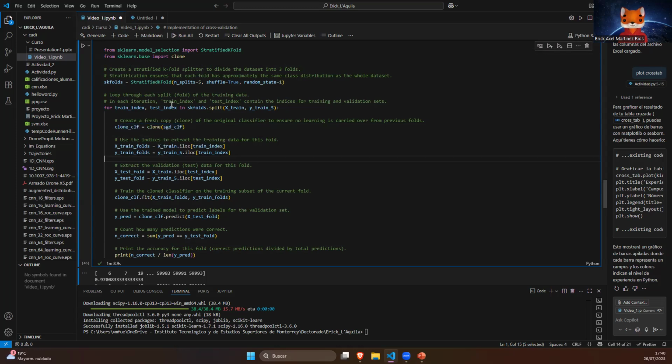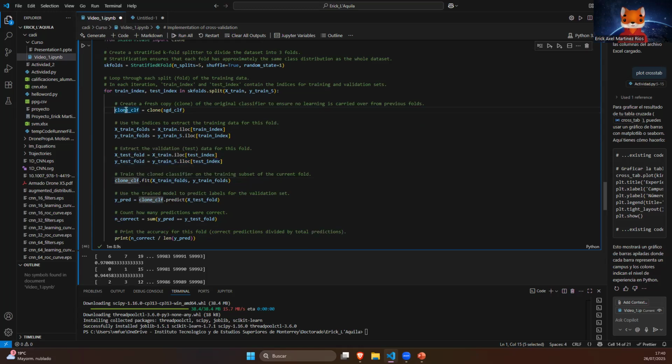Afterwards, I take the train index according to the iteration in the for loop in order to extract the indexes from the training data that I will use to feed the model. I do a similar process for the test indexes and extract samples from the test sets. I use the clone of the classifier to fit the model. Once I have fit the model, I make the predictions, and then I compare my predictions with the true results.